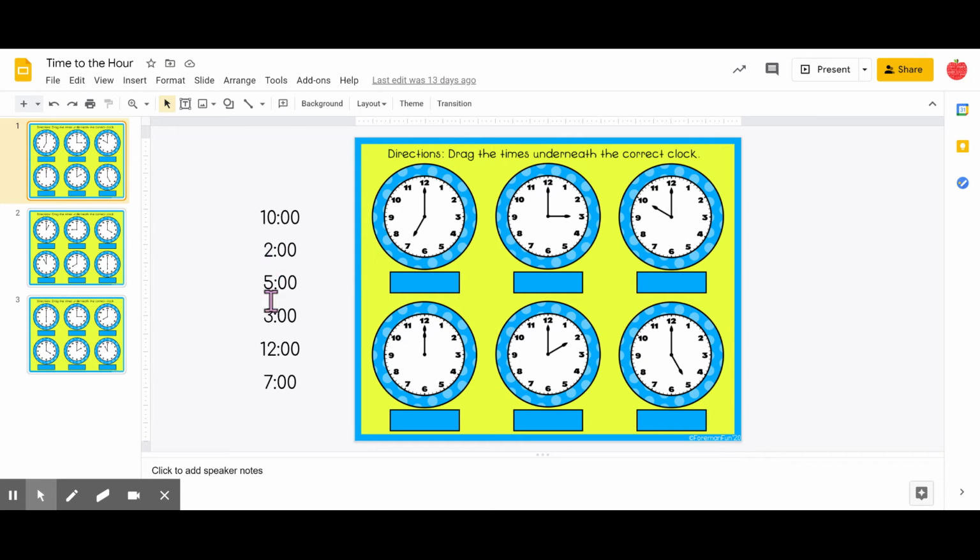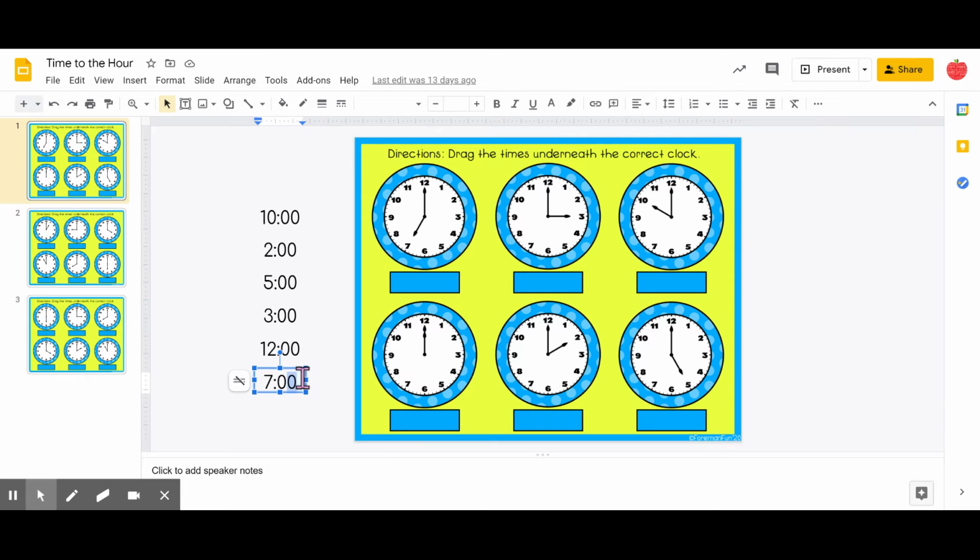So on your slides, what you're going to do is come over here, and this says 7 for the hour. 00 means o'clock for the minutes. So you're just going to take your button and click on it. Let's get it right so we can move it. Or you can even use your arrow keys. Move it over, and we're going to put it right up here in this blue box. And that's how you do number 1.